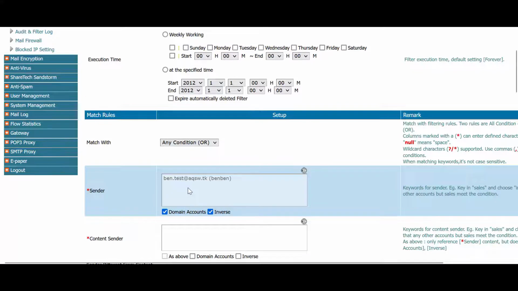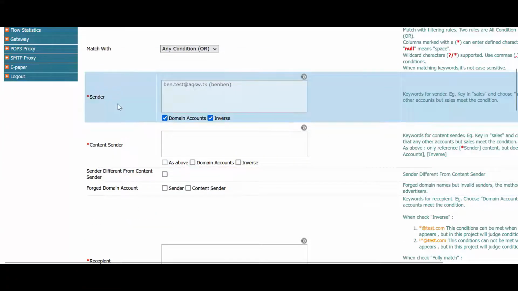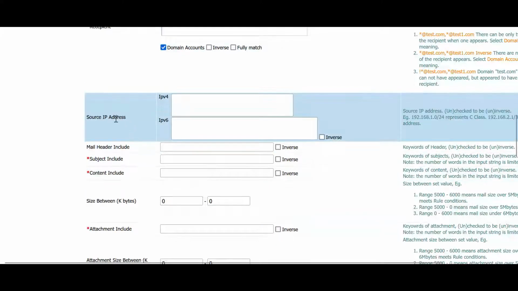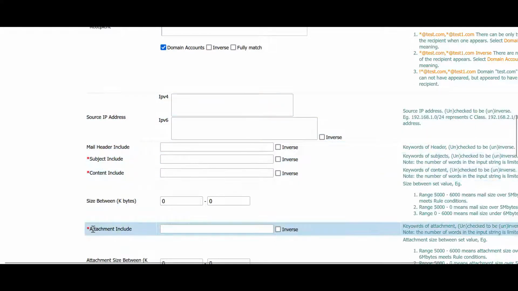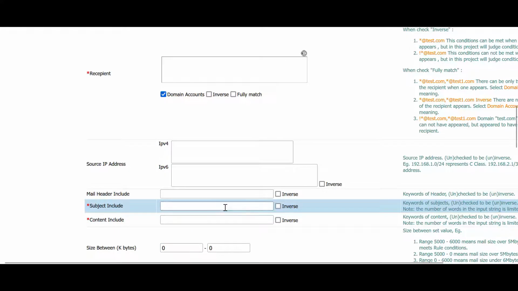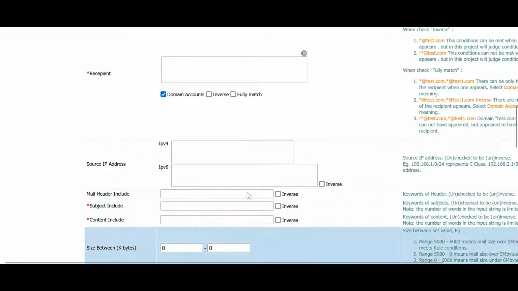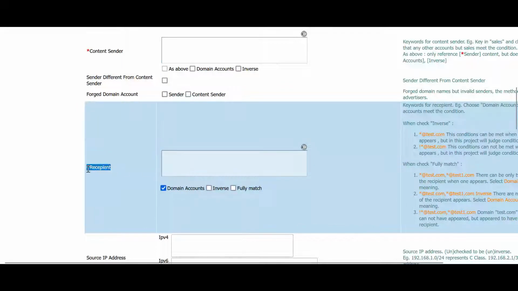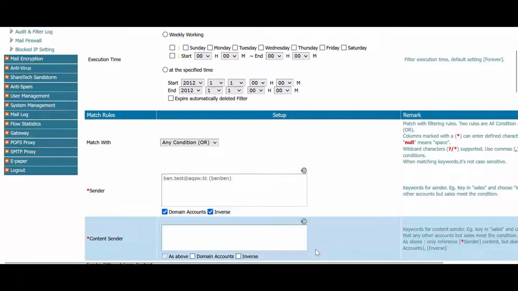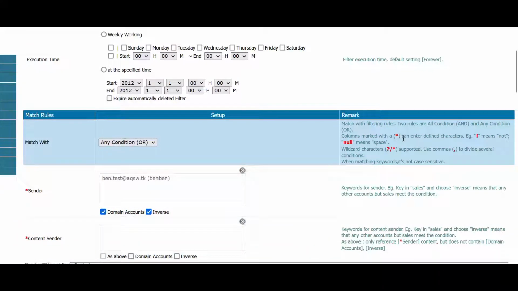We provide many conditions for users to set up, like sender or recipient, source IP address, subject, content, attachment, and so on. You can enter defined characters in the column marked with a star sign, like exclamation mark means not, and norm means space. Also, wildcard characters are supported, like a question mark or asterisk. And please use commas to divide several conditions.